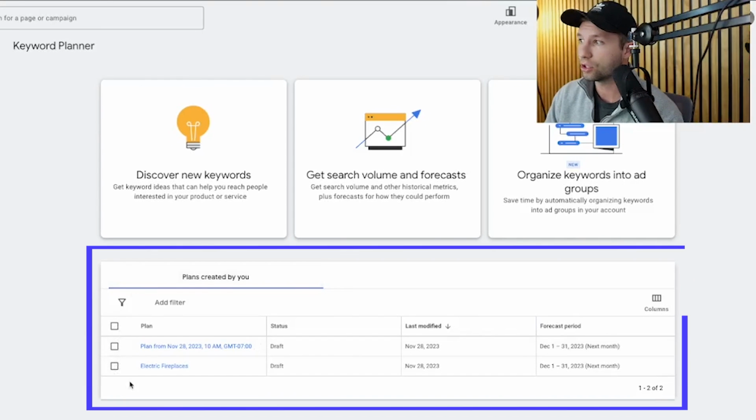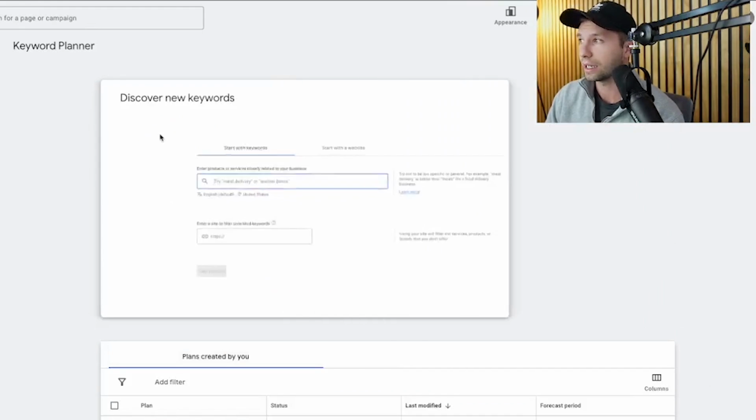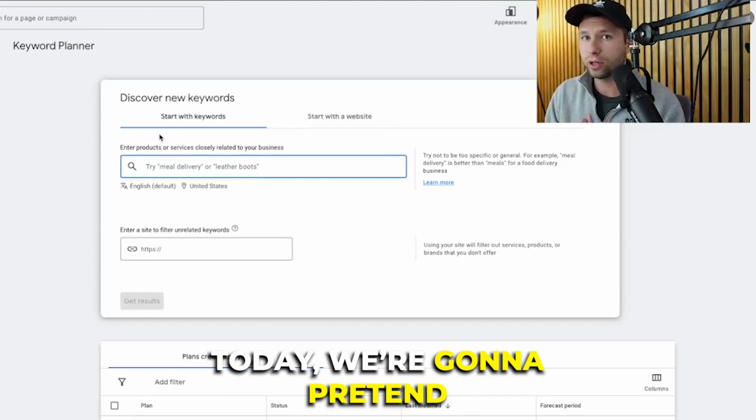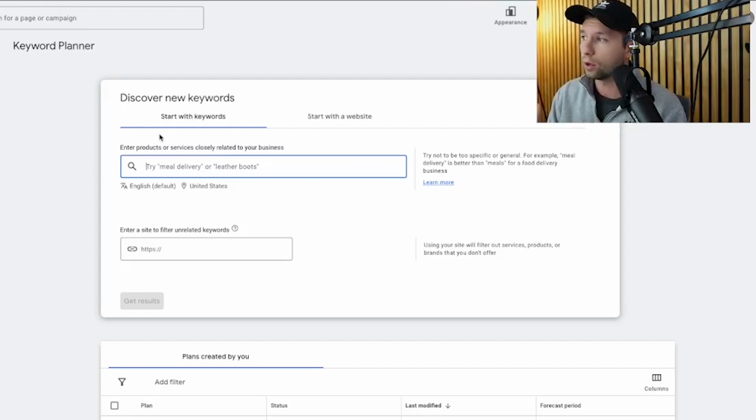You can see here, this is going to show you plans that you've created previously. As you go through and use this Keyword Planner, chances are this will probably be empty, but we're going to click Discover New Keywords. And today we're going to pretend that we are a window washing company and we are trying to get more leads for our window washing company.